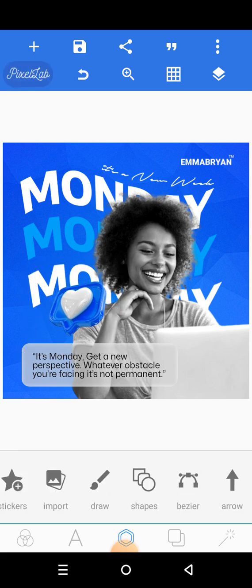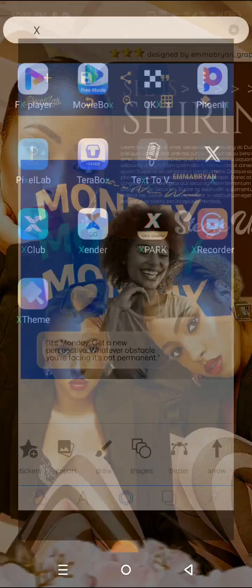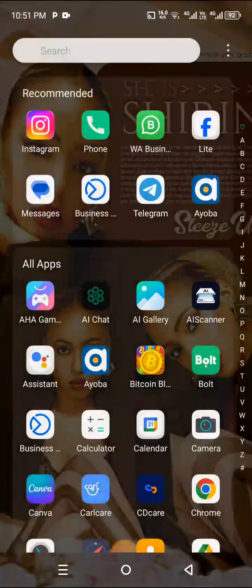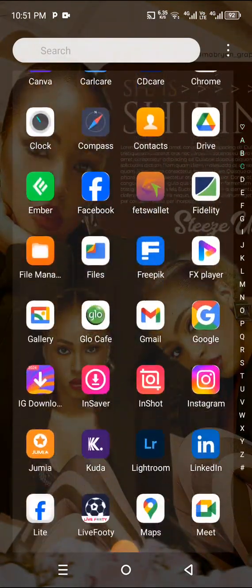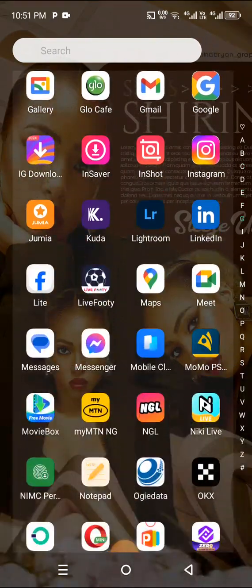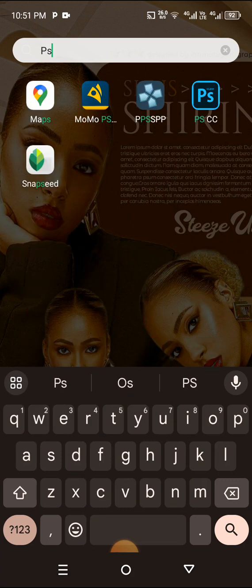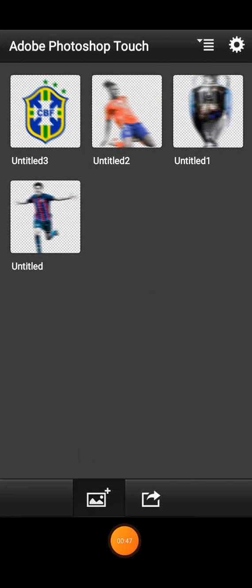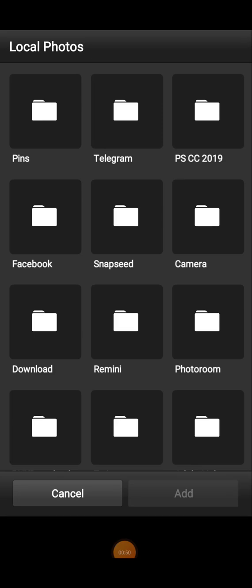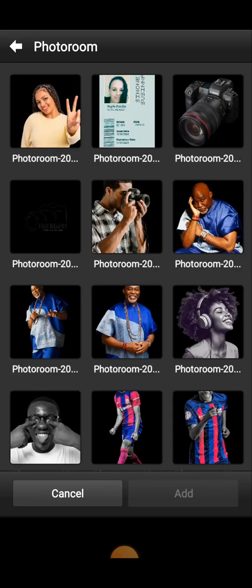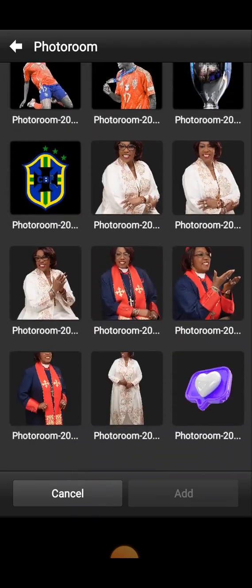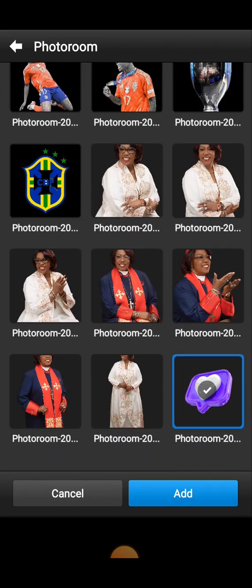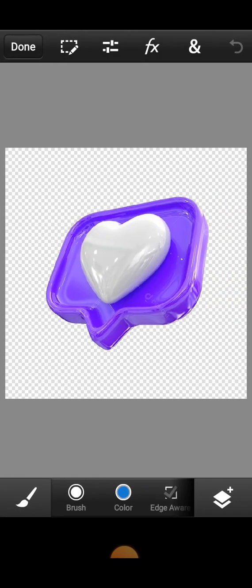So the app we are going to be using is going to be PSCC. Photoshop PSCC, yeah. Okay, let me just search for it. Yeah, this is the app we are going to be using. Right, just bring in your image from gallery. Okay, yeah. So this is the icon.